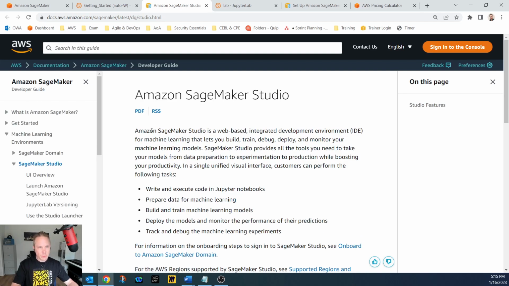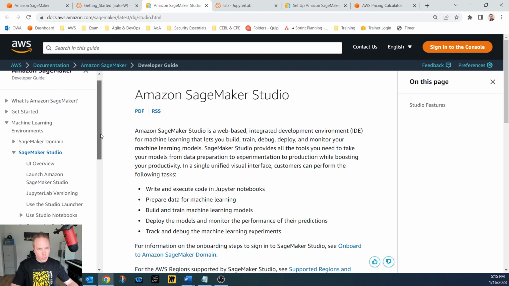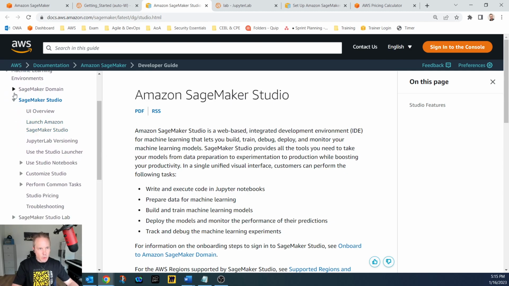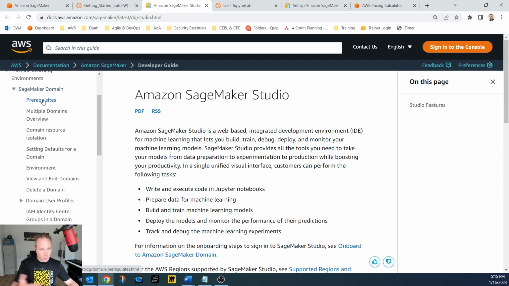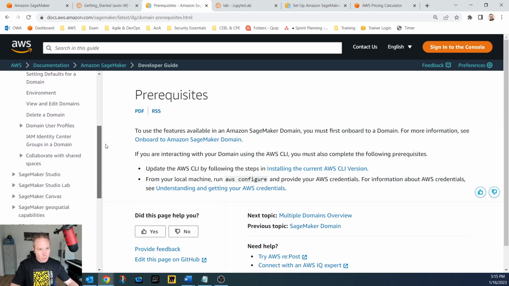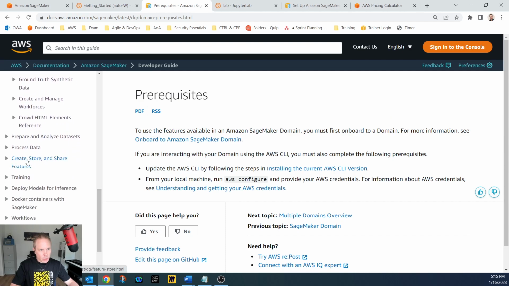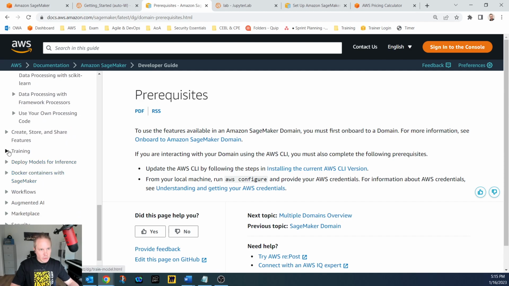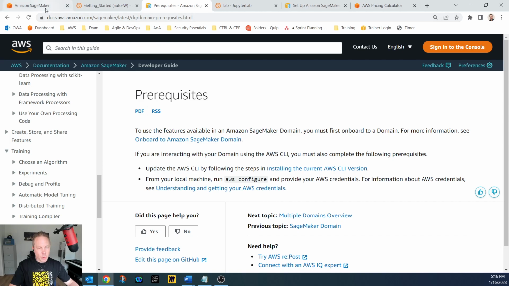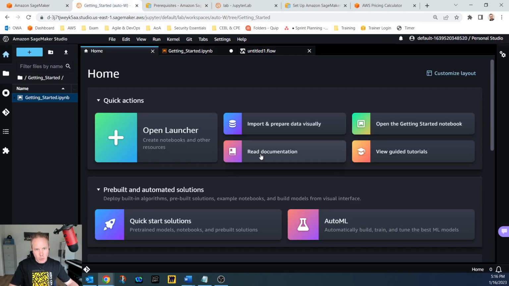So straight away, this is Amazon SageMaker Studio. We can scroll down here, we can see Studio. Remember I showed you where domains was, so prerequisites for domains we showed you before. But if we scroll down, we can get right into labeling data if we wanted. We can get right into processing data. We can get right into training data. And so there's some really good getting started in here. So let me go back to here we are, read documentation.